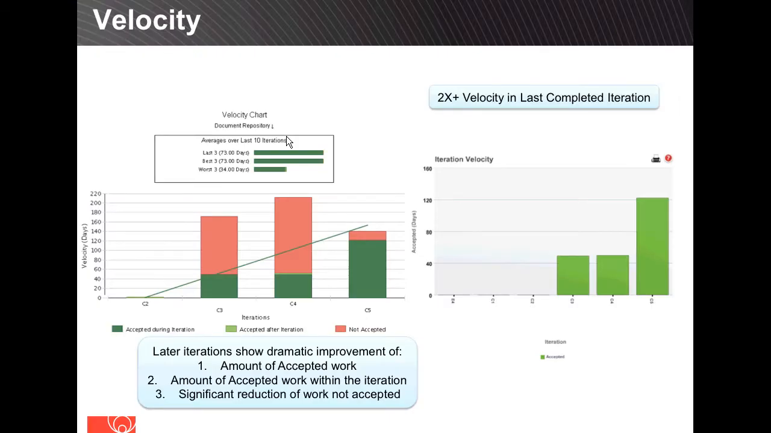So just a couple more slides, just to really talk high level, and then I'm going to do a quick review of your questions and make sure I start hitting some of them. Velocity is the other thing to track. So velocity is simply a measure of how much work the team is accepting per iteration. And what we want is an upward trend, and it's really as simple as that.